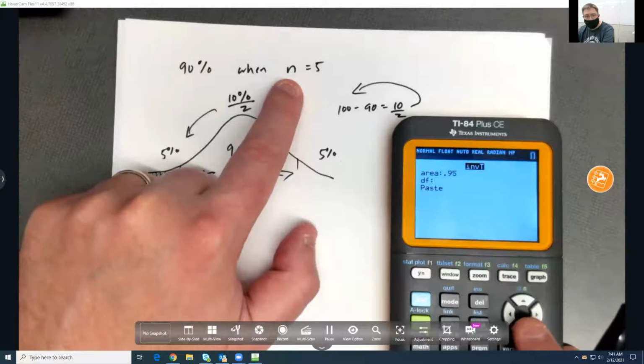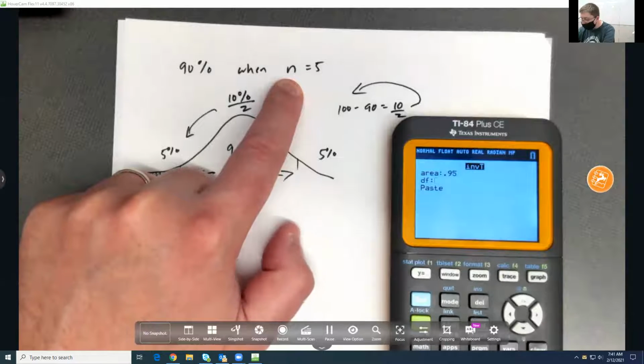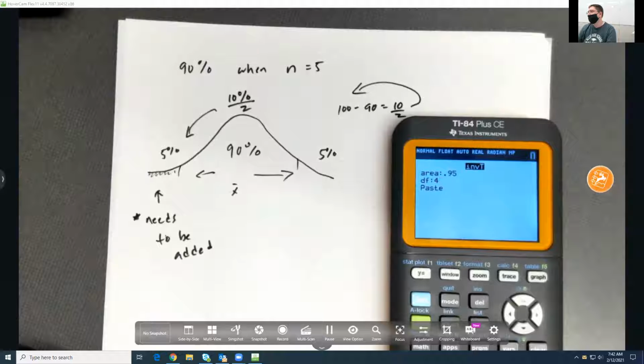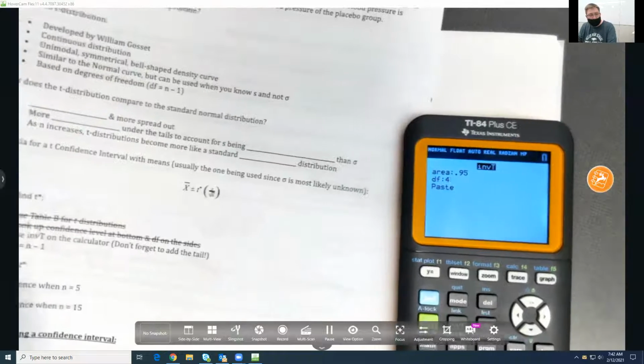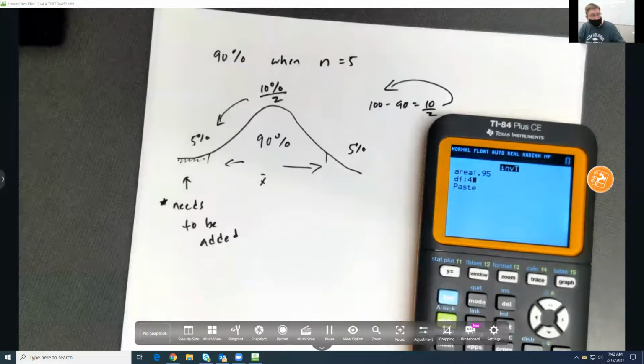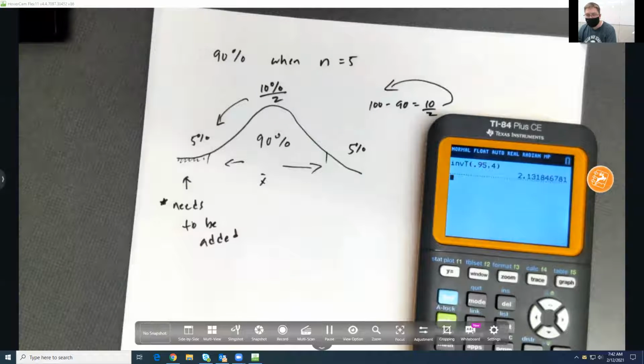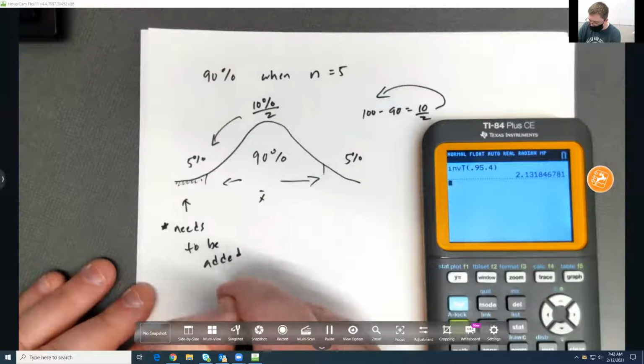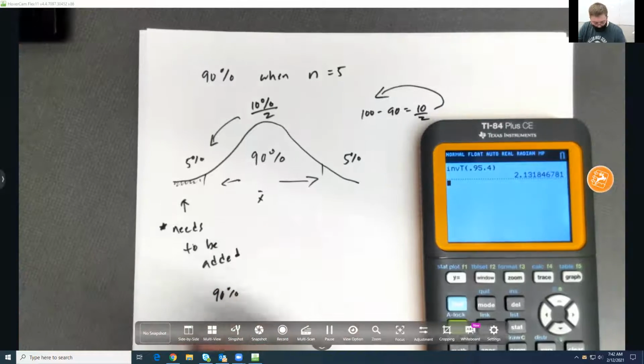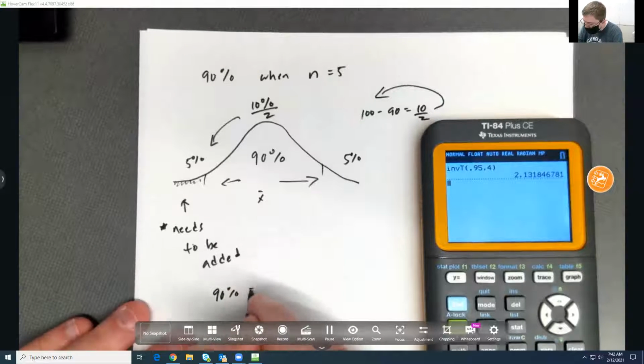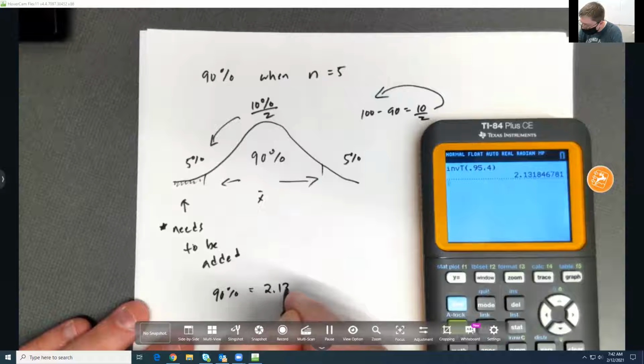Now, what's my degrees of freedom going to be? Well, since n is 5, degrees of freedom is going to be 5 minus 1, which is 4. So you can't just plug in what you see on your notes. Notice we did nothing exactly like we saw here. We had to make adjustments every step of the way. So be careful, please. All right, we paste this, and then there's our answer. So we're going to get at 90%. If you want to write this down on your piece of paper, because 90% comes up a lot, you're going to get 2.1318.